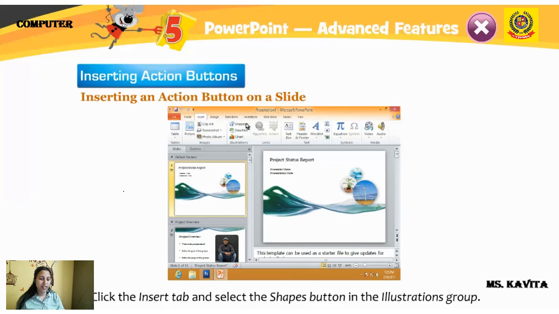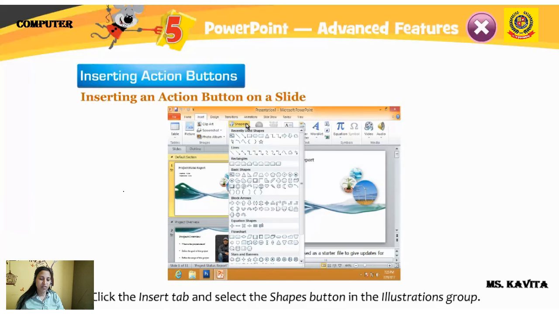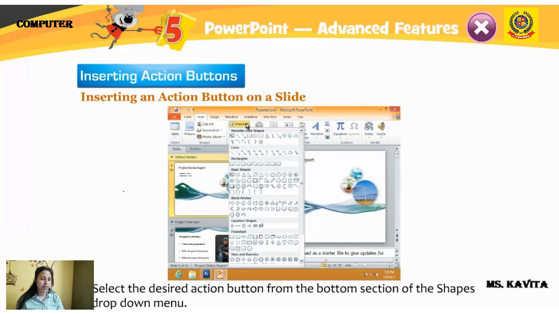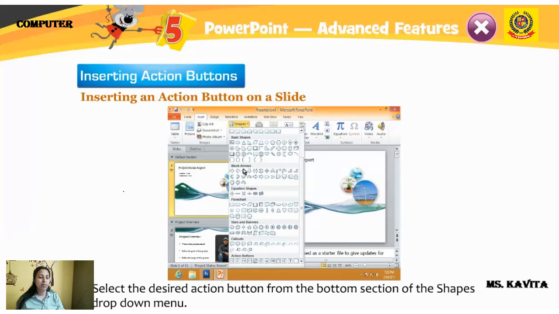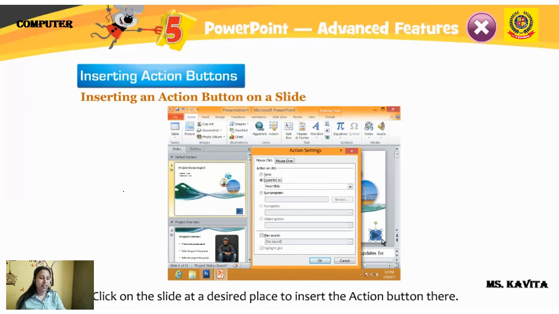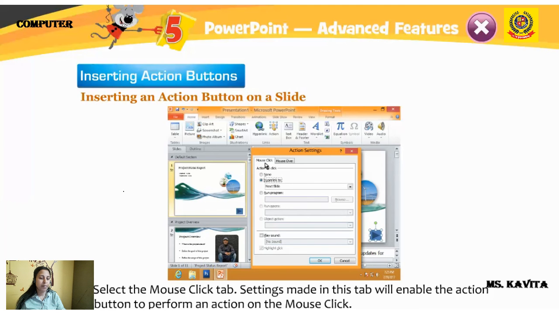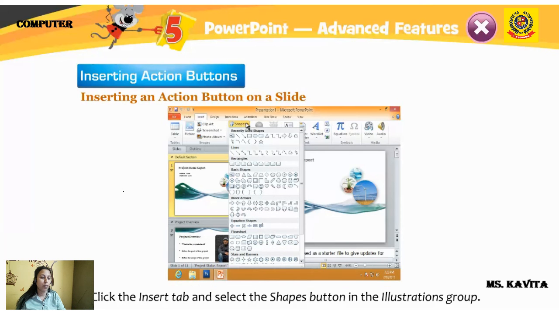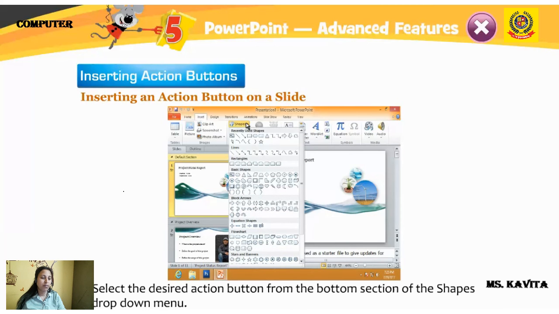Click on the Insert tab, select the Shapes button in the Illustrations group. Then select the desired action button from the bottom section of the shapes group. Click on the slide at the desired place to insert the action button there. The Action Settings dialog box will appear. Now select the Mouse Click tab. Settings made in this tab will enable the action button to perform an action on the mouse click.